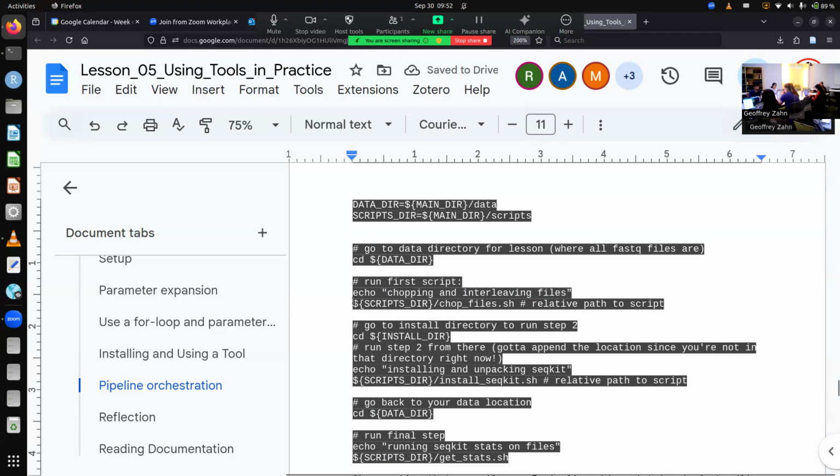Okay. Then I'm running chopfiles.sh, which we haven't made yet. But essentially, it's just going to be its own little script that does the for loop that we did last time. And then I'm going into the install directory, my home programs. And I'm going to echo a little note to the user, and then I'm going to run from my scripts directory install seedkit, which we haven't written, but we've already done, so this shouldn't be too hard.